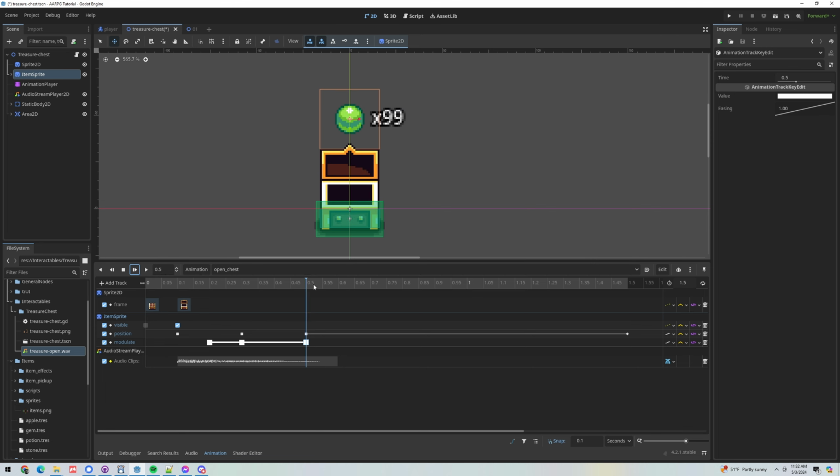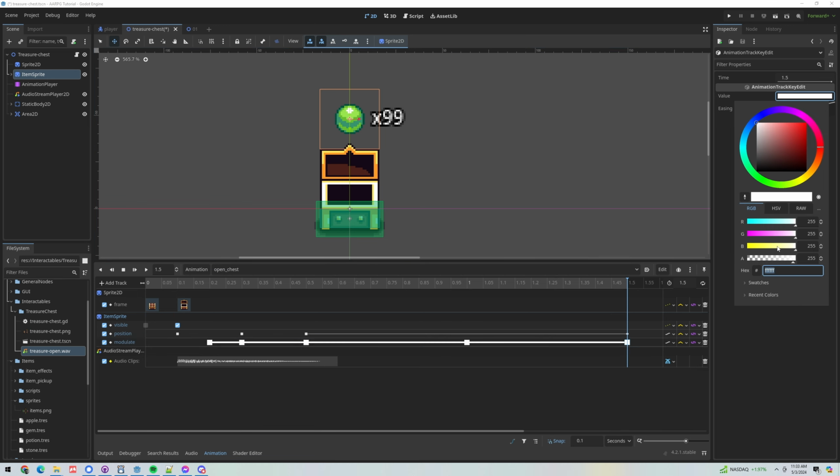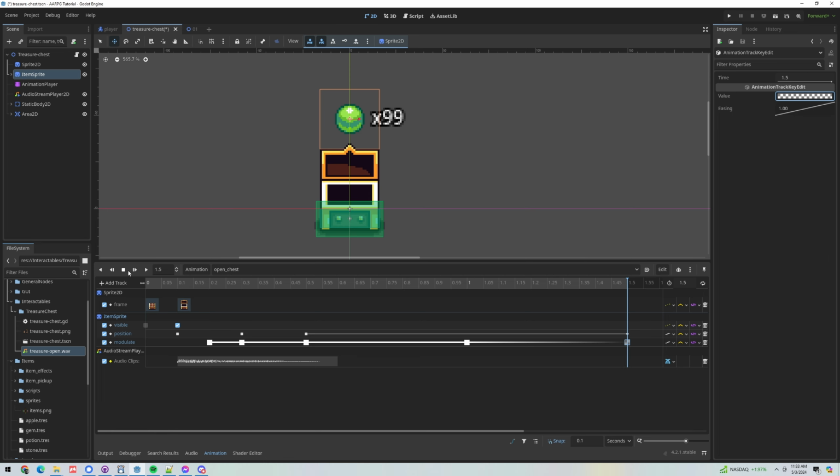And we can also, at some point here, we want this item to fade away after it's opened. So maybe around 1 second, we can duplicate the white keyframe and then have it slowly fade out over the remaining half a second. So let's go ahead and insert a key here, and we'll just take this value. We'll leave it white, but we'll drag the alpha down to 0. So now the final animation, yep, the item will fade away.